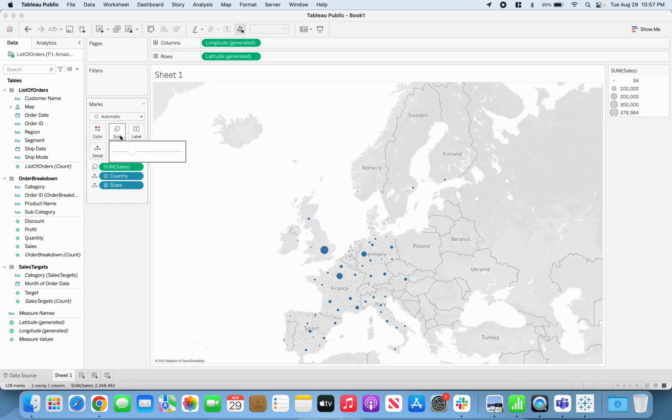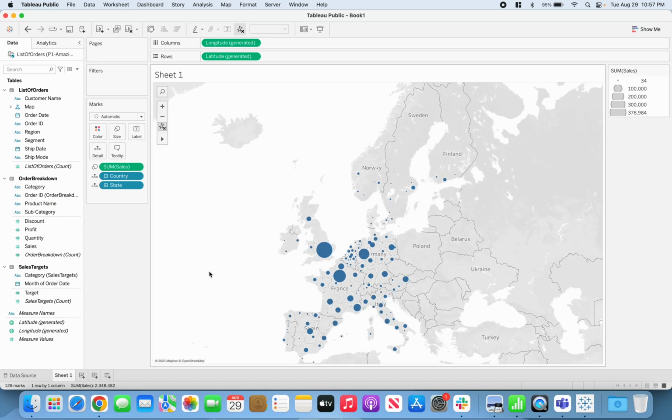And once we click size, we'll get this little slider. Now this little slider enables us to make these circles larger. So I'm going to put it here, and suddenly now the circles are larger.